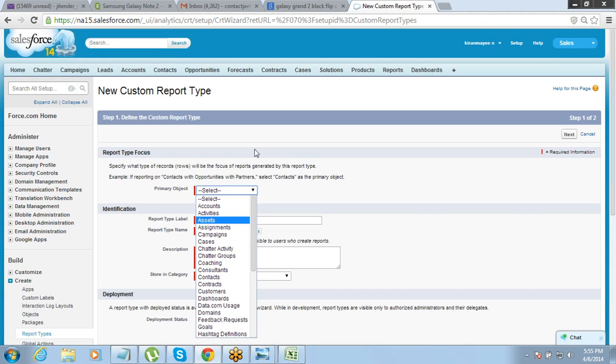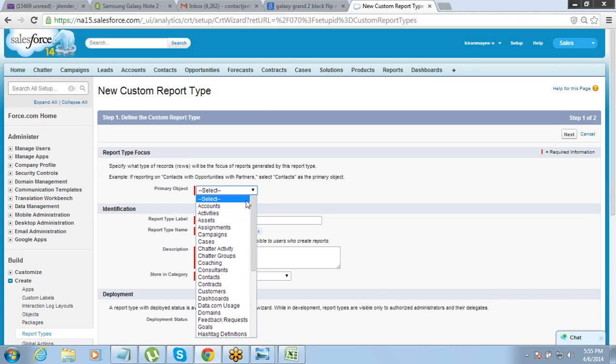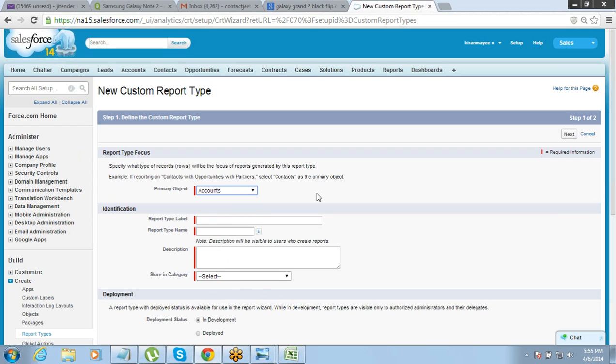So in report type, I want to create a report type for account and opportunity, right? Out of account and opportunity, which is the primary object? Account, which is the parent. So as primary object, I'll select account. Give a label and name to your report type, account and opportunity.